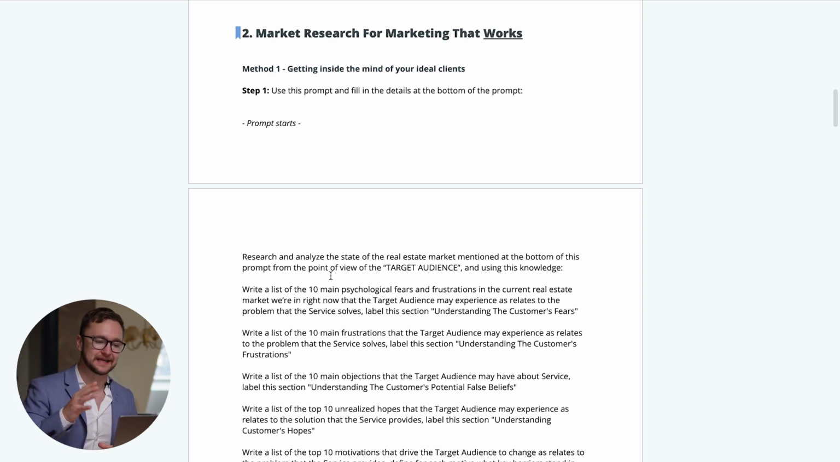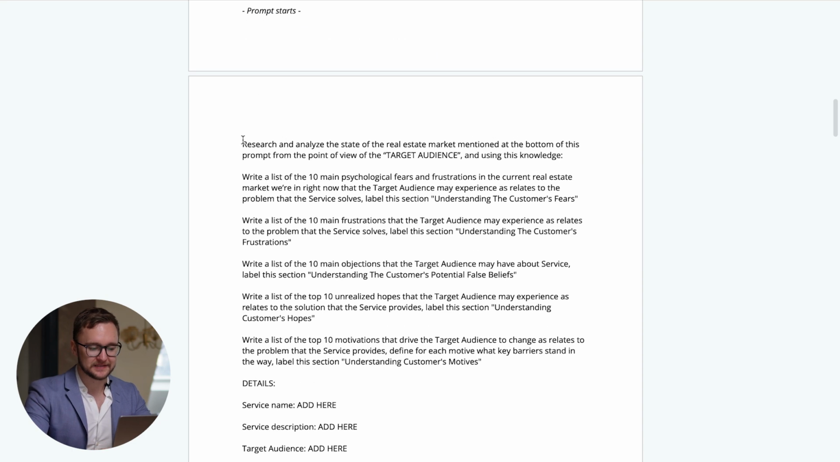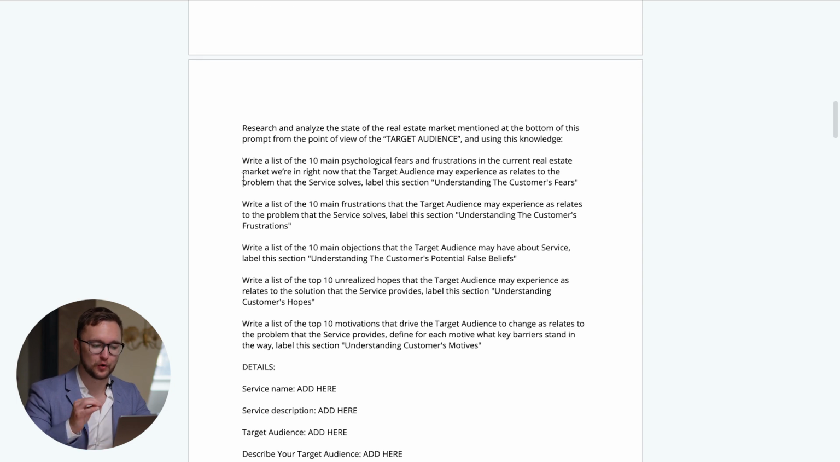So method number 1 is getting inside of the mind of your ideal clients. And so here, step number 1 is to use this prompt and fill in the details at the bottom of the prompt. So here we have the start of the prompt, and we say research and analyze the state of the real estate market mentioned at the bottom of the prompt from the point of view of target audience and using this knowledge. Here we have a second one. So write a list of 10 main psychological fears and frustrations in the current real estate market we're in right now that the target audience may experience as relates to the problem that the service solves.